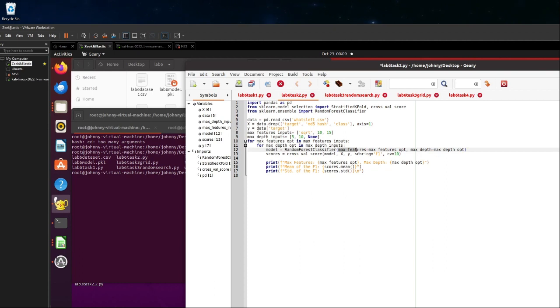So we're going to be saying for max features hyperparameter, we're going to have those inputs that we set from earlier, and for max depth hyperparameter, we're going to have those inputs from earlier as well. And then this is just a repeat, but we set scores and cross validation score to our XY model, and we're scoring F1, and we set the number of folds to 10.